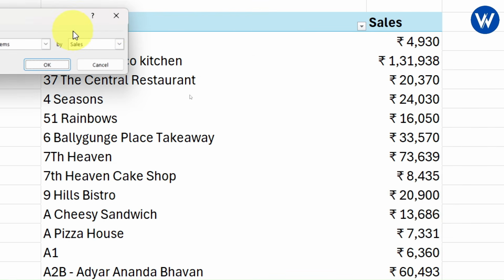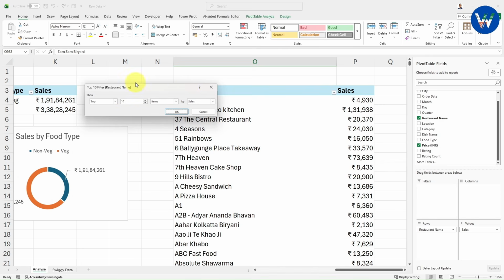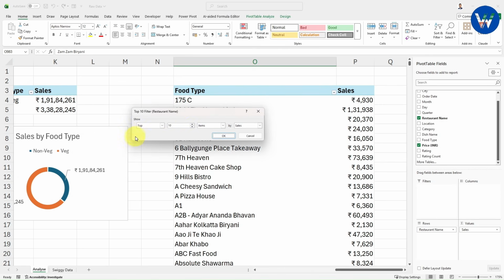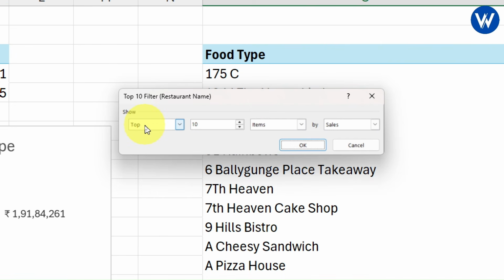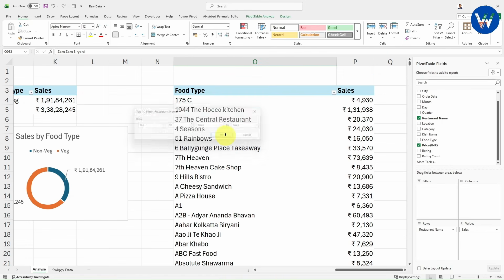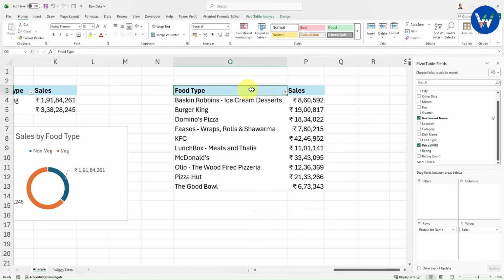Once you click on top 10, you will get one dialog box. Now inside this dialog box I want to find top 10. It is very simple, just select the top. If you want bottom, you can click bottom. I want top. From here you can change the value, but right now I want to find only the top 10. Now I want to filter top 10 according to sales wise. Now once I click OK, just look at the magic. Wow. Now you will get top 10 restaurant wise total sales.